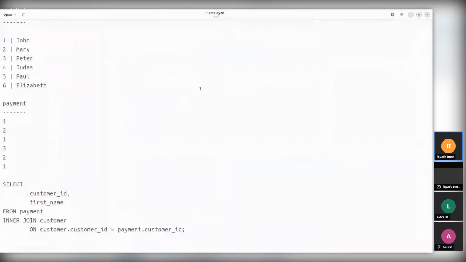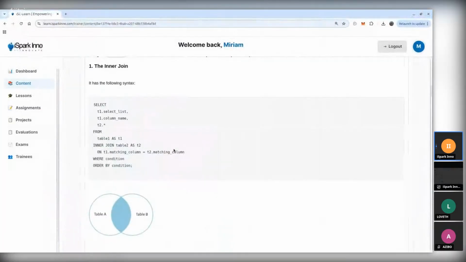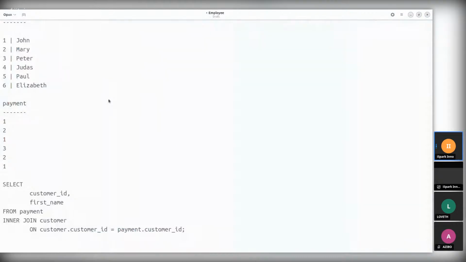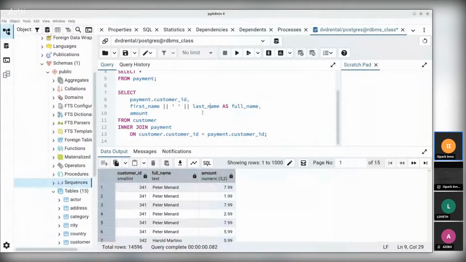Okay, but then look at the notes. Look at what the notes say. From table 1 as this, inner join table 2 as this. So they actually gave the table an alias. In our case, we did not give it an alias. That's why we are using the full table name. But this is just too long to write. So I can say as C, right? Then I come here and say as P. Or even if I remove this AS, it's still the same thing, right? Yes. Okay.